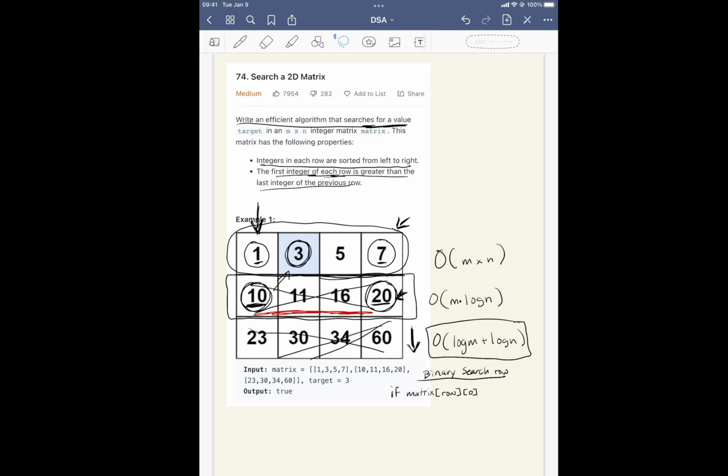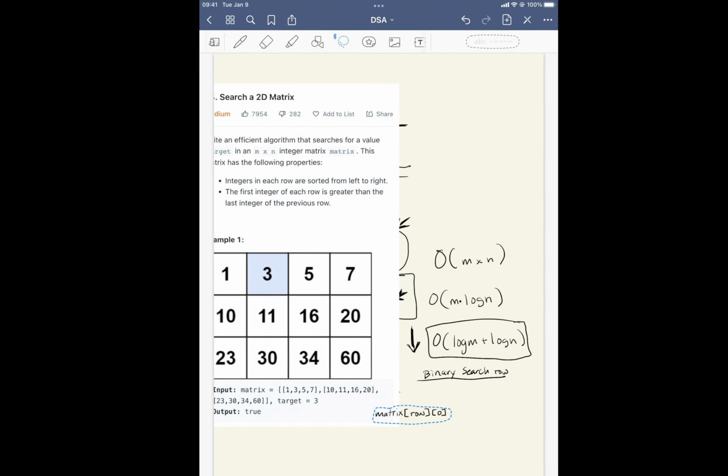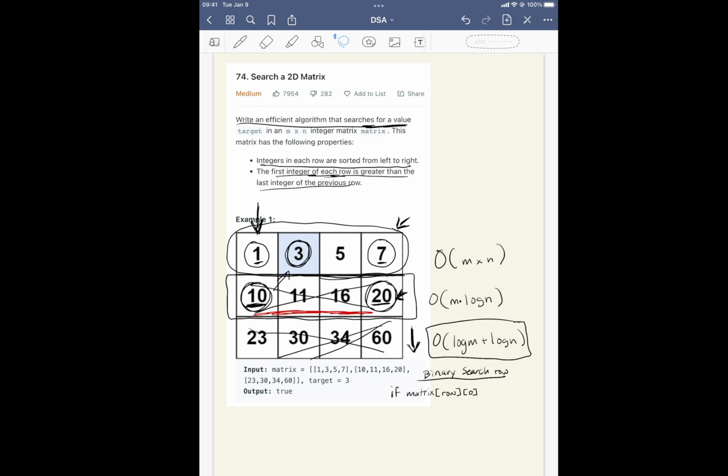If our target is greater than or equal to our matrix at our row and 0 at the 0 position, and target is less than or equal to matrix at row this position, which is -1, then we've found it.